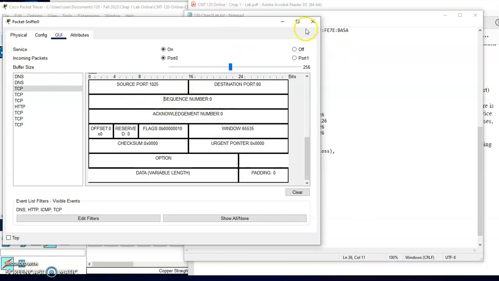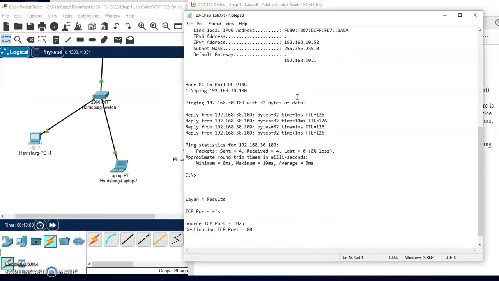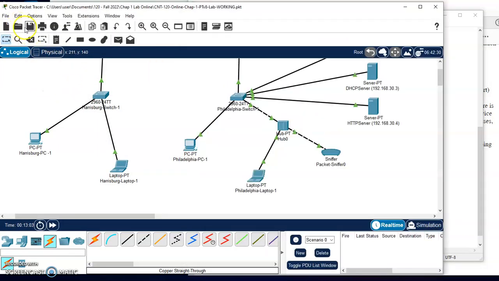All right, there is layer 4. I'm going to save my notepad file here, and I might want to save my Packet Tracer file so I don't lose my progress. We'll come back in the next podcast for upper layers.